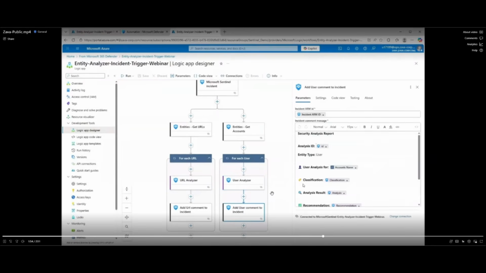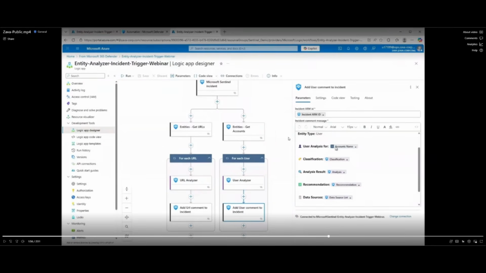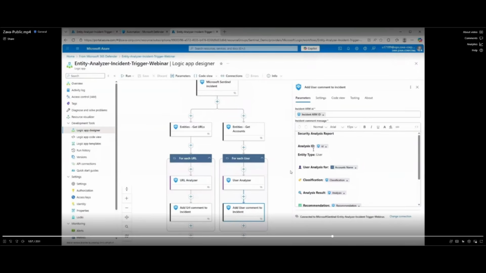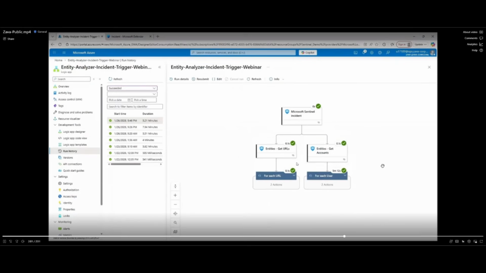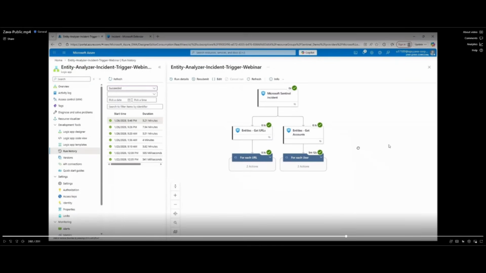So after the analysis has been done, that will be added as an incident comment message to the incident that has been used as the input. So as we saw before, we see for which user the analysis was performed, what the classification is, what the analysis result is, recommendation, data sources, everything that is actually returned by the Sentinel MCP server. So that's basically from a configuration perspective. I pause here for a second.